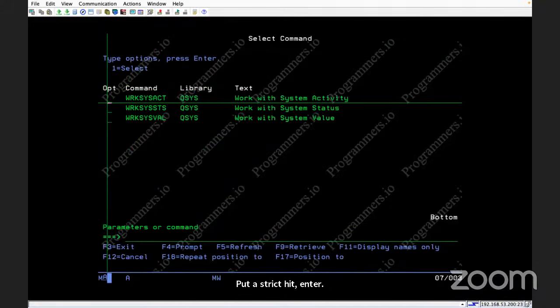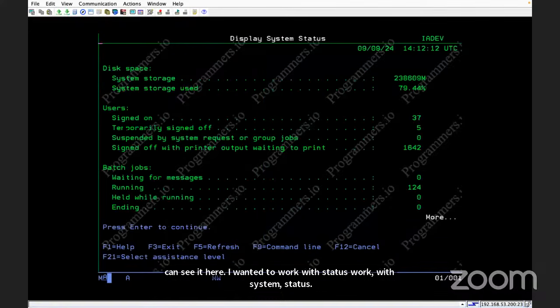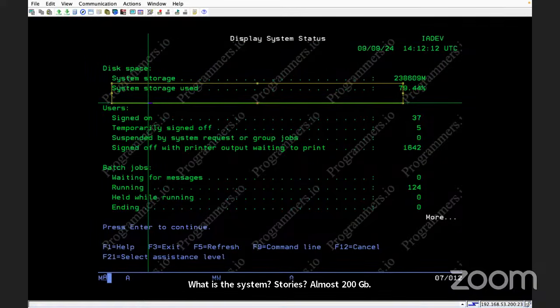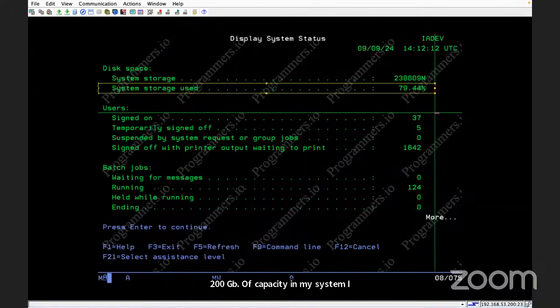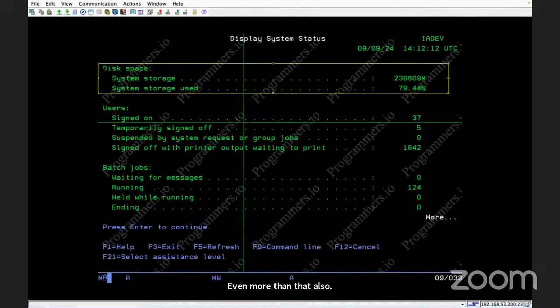You can see it here. I wanted to work with status, work with system status. So I take option one, and it will take a few seconds. Now you can see here, what is the system storage? Almost 200 GB of capacity in my system. This is a lab server, so it's not that big. Normally on your production machine, you have a database in terabytes, 1 or 2 or maybe 5, even more than that. 80% of my system is being used. That means only 20% is available, which is not a good sign. I have to do something to make it below 70%.